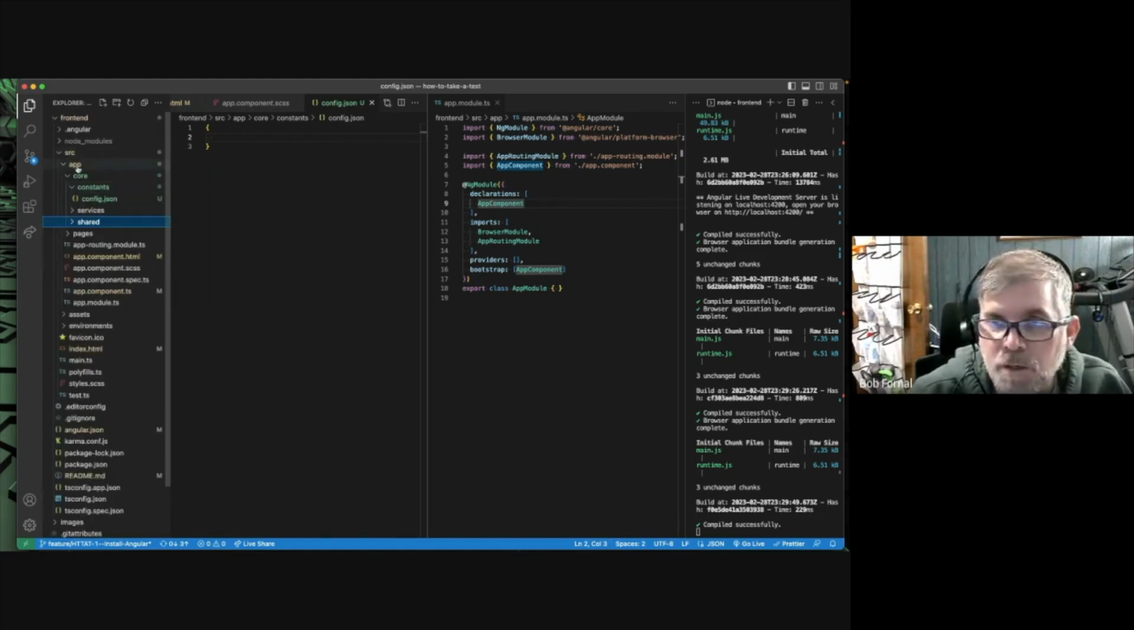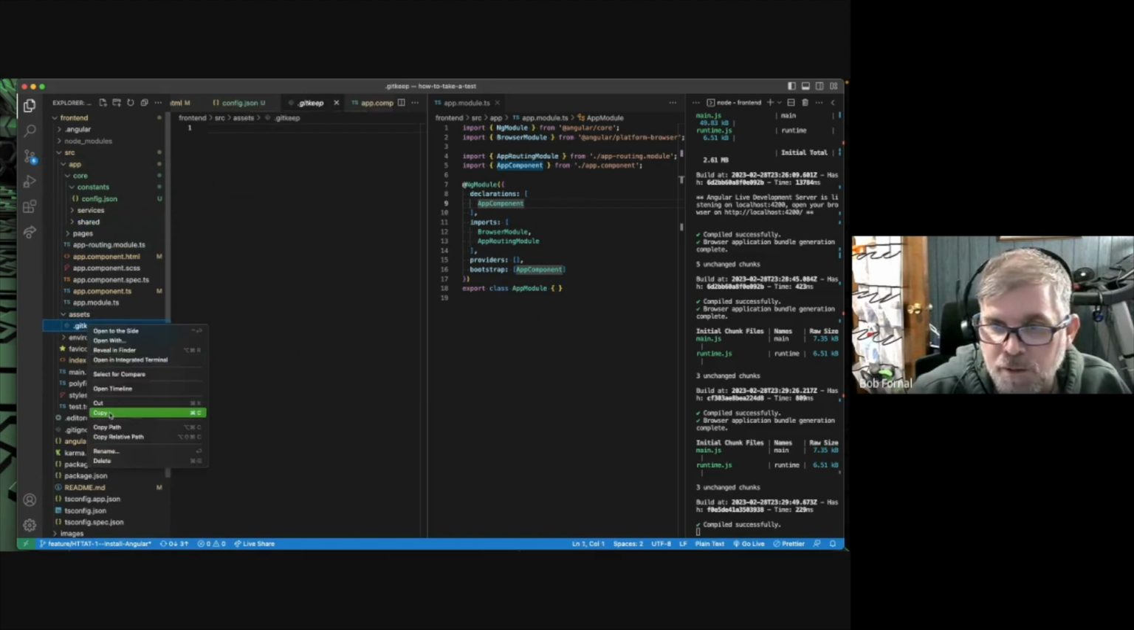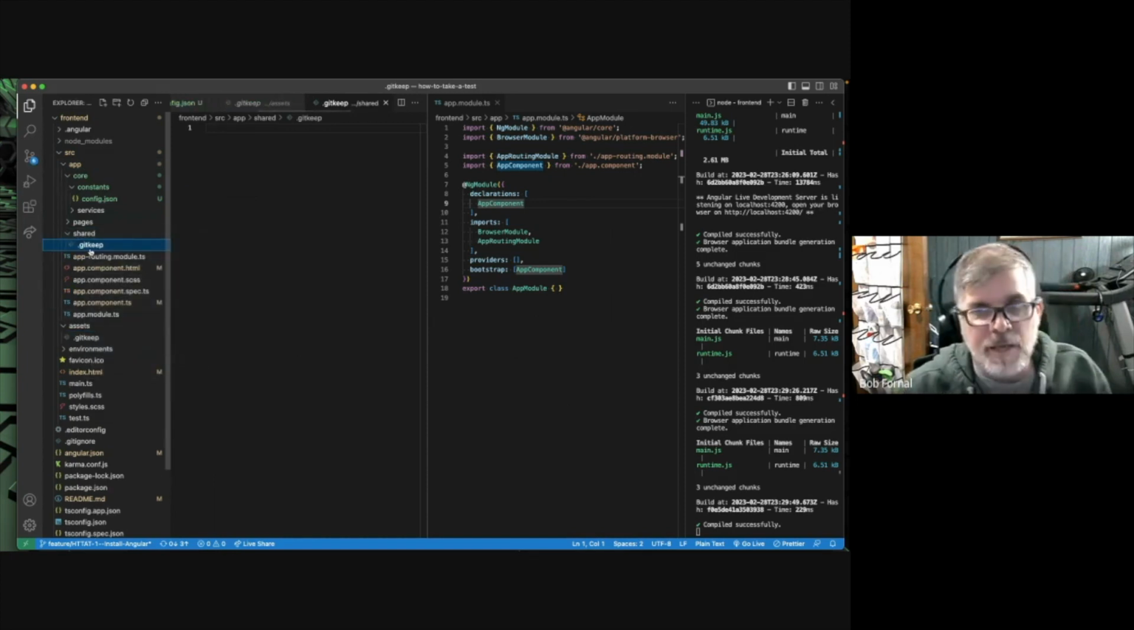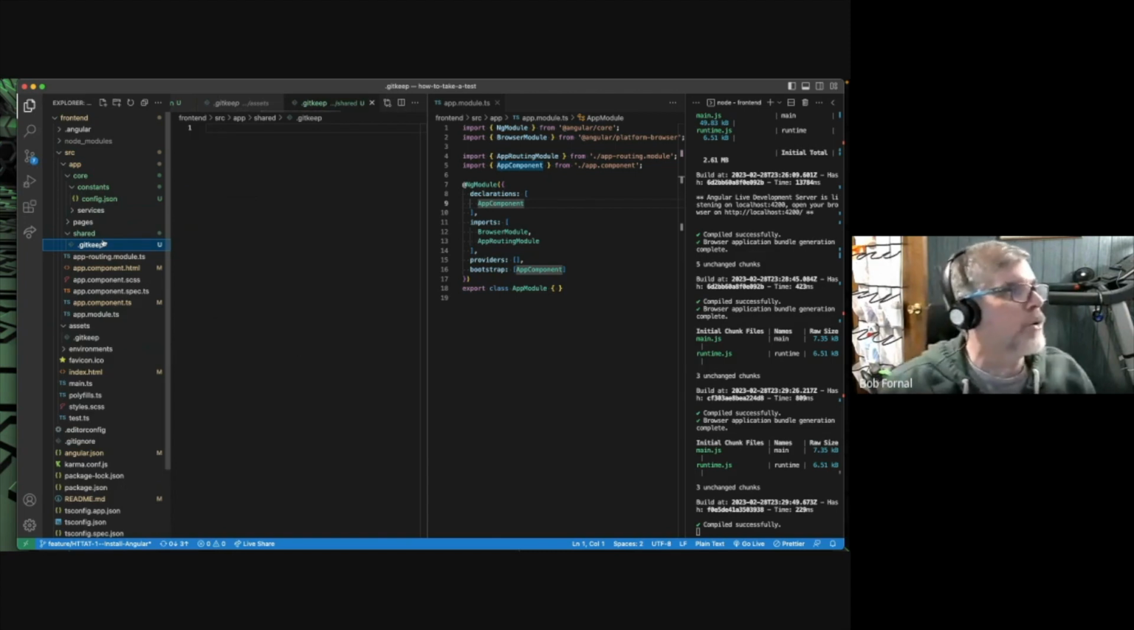And we need a .gitkeep. So this .gitkeep, we'll copy. Since we're not putting anything into shared yet, I put shared in the wrong place. It needs to be at the app level. There we go. So we're not putting anything in yet. I'm going to paste a copy of that .gitkeep so that it goes up to the repository when we merge.